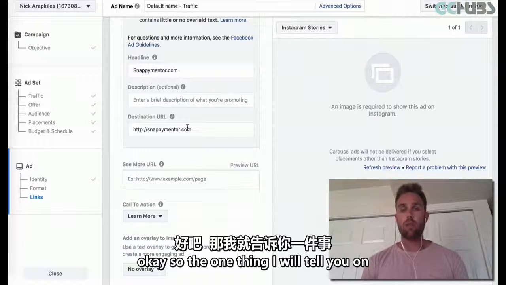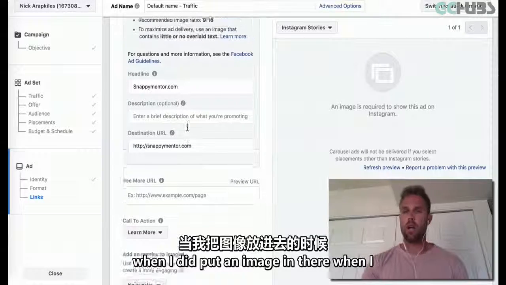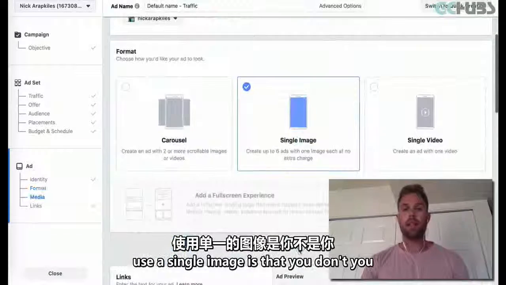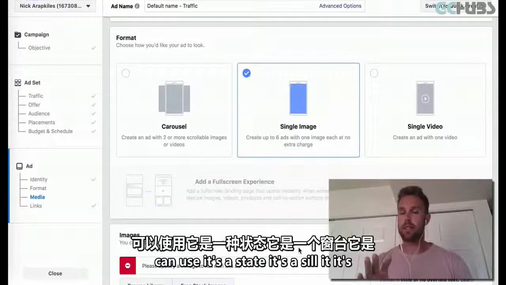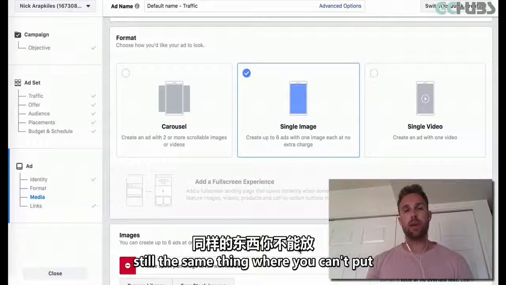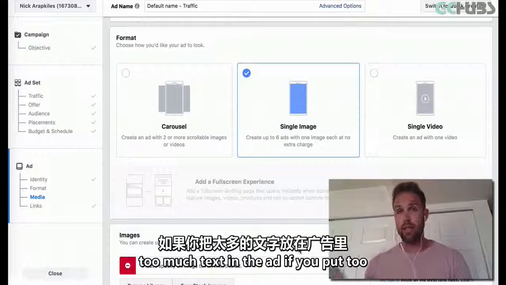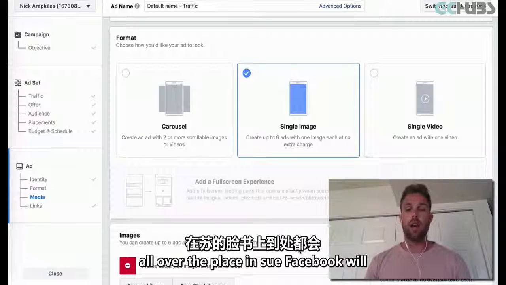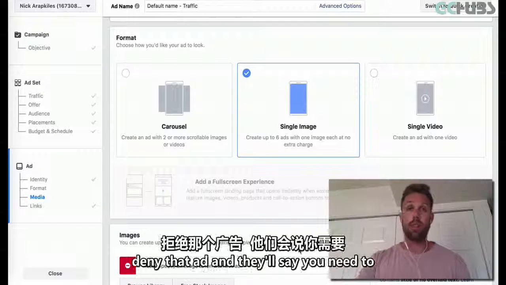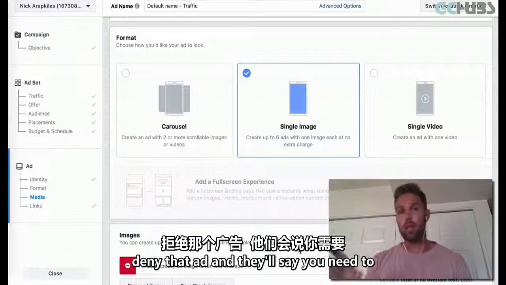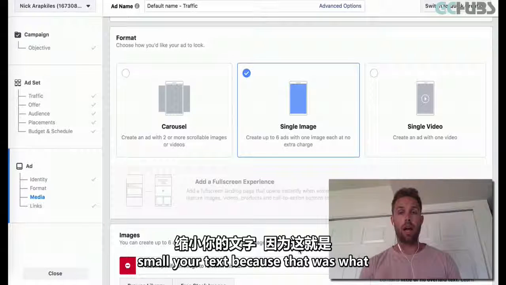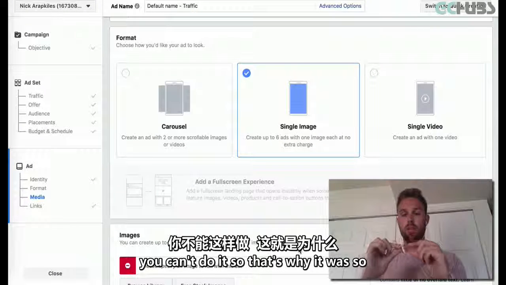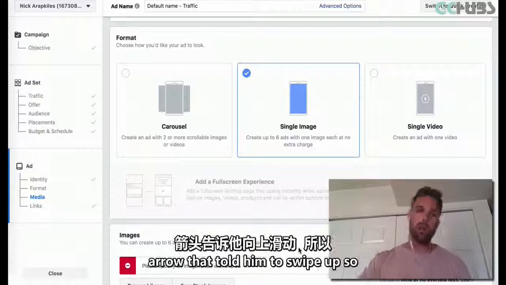Okay, the one thing I will tell you is, when I used a single image, it's still the same thing where you can't put too much text in the ad. If you put too much text, like huge big letters all over the place, Facebook will deny that ad, and they'll say you need to make your text smaller, because that was what happened with one of mine. I had bigger text on the ad, and they kept on saying no, you can't do it. So that's why it was so small, and then I just drew the little arrow that told them to swipe up.